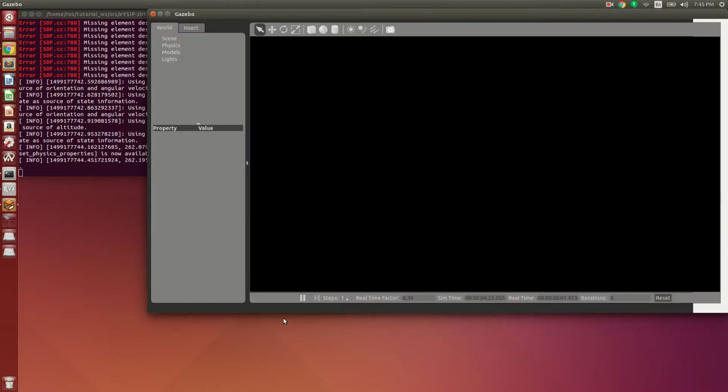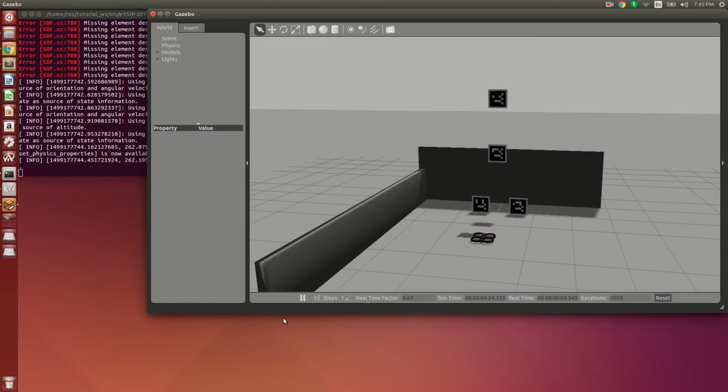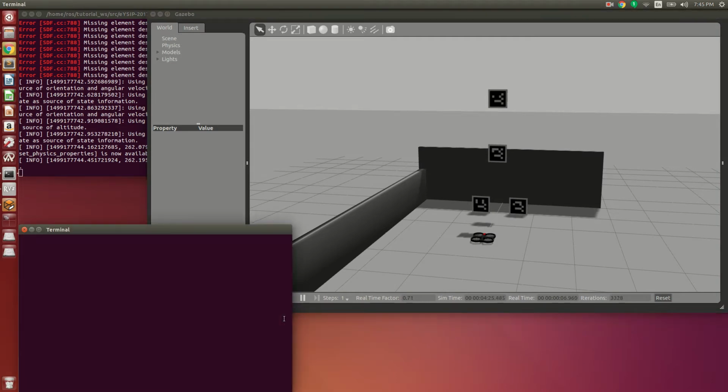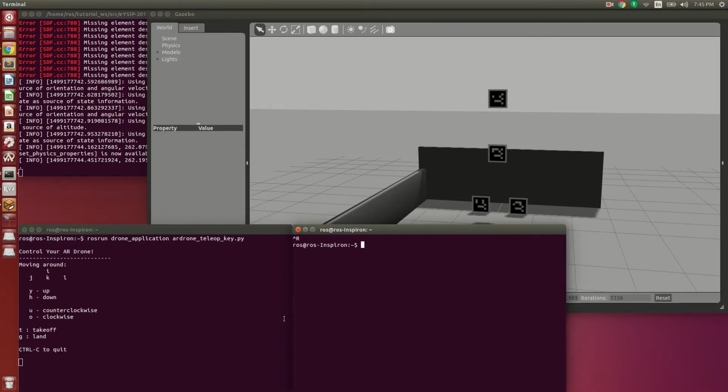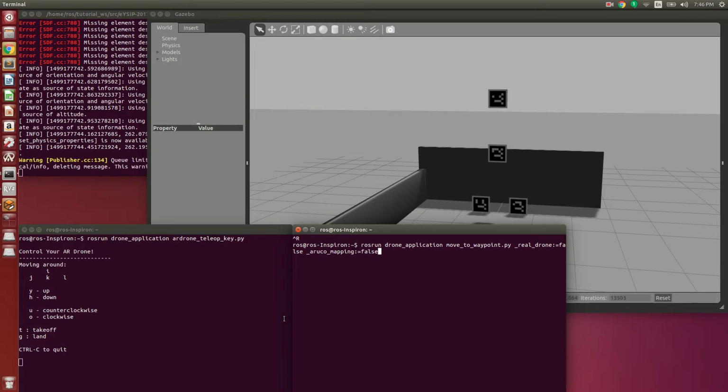Since all of this is running, the processing becomes really difficult now. We're going to start teleop. We're going to start move to waypoints, with the arguments real drone false and Aruco mapping false, because that's not what we're using. We're not using a real drone, and we're not using Aruco mapping. We're going to use the odometry of the drone.